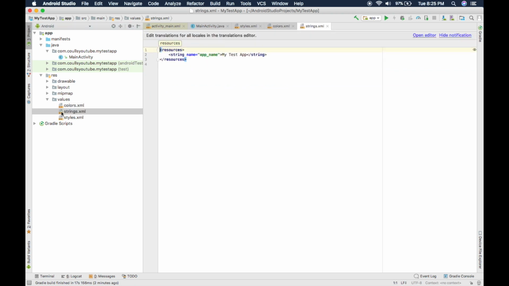And we also have strings. And you can see here, there's one string called app name, and it's the name of our app. This is very, very handy for when you're doing things like translations into other languages. So, in your app, you will say, for instance, at the top of the screen, put this app name. But then what will happen is it will say my test app in English, and it will say something else in French, German, Spanish, and whatever.